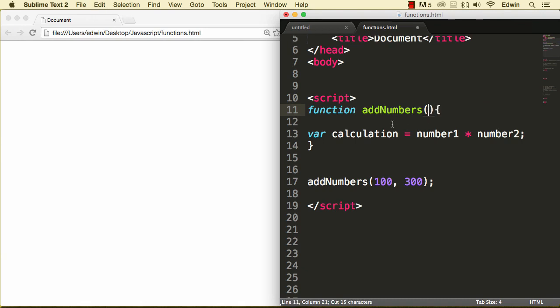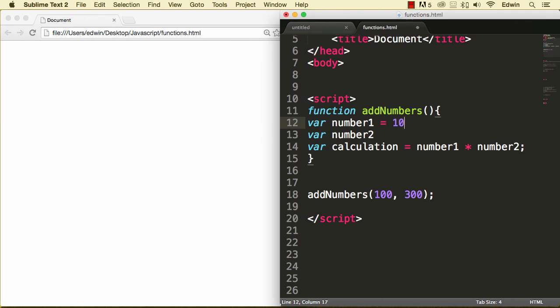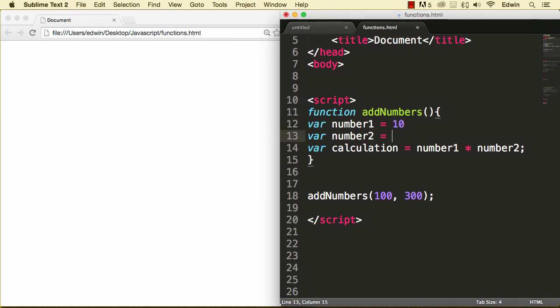Right now, I'm going to take these parameters out and I'm going to use them right here. What I'm going to do is declare these variables again here and assign them a value. And you can pass these values in parameters if you want.